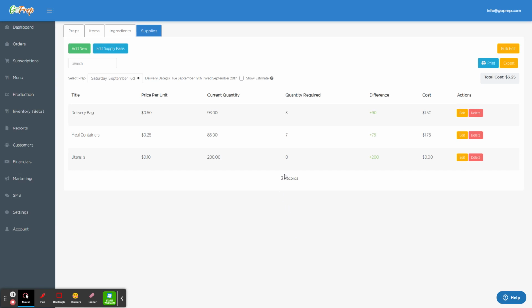Now you'll notice right off the bat that it's letting us know that we have a quantity required of 0. So naturally, we want this to be able to dynamically update as we get orders. So we have 2 ways of going about this.